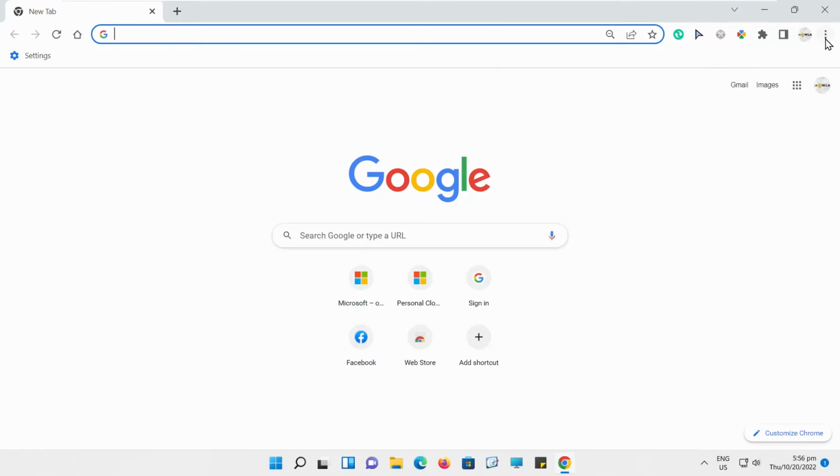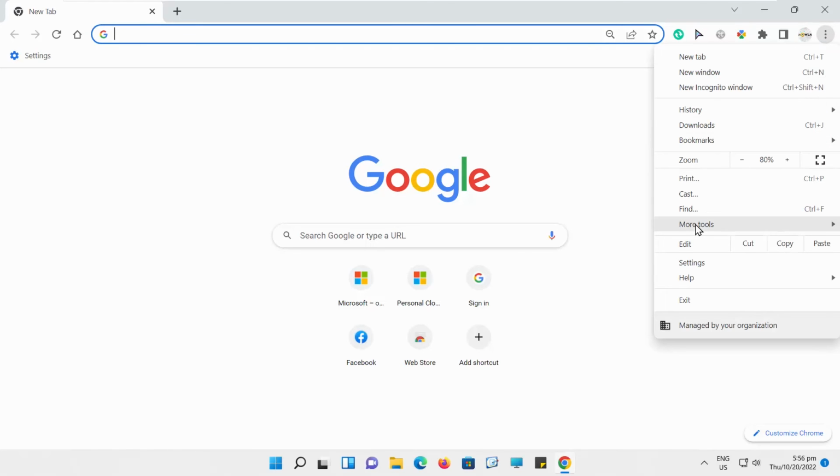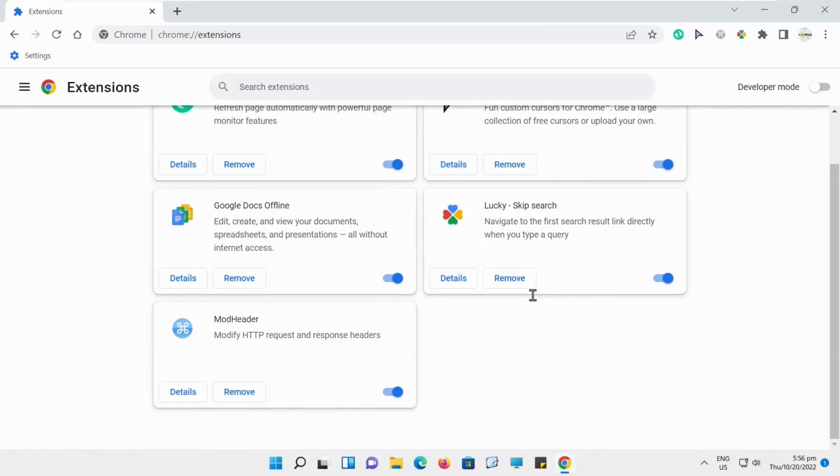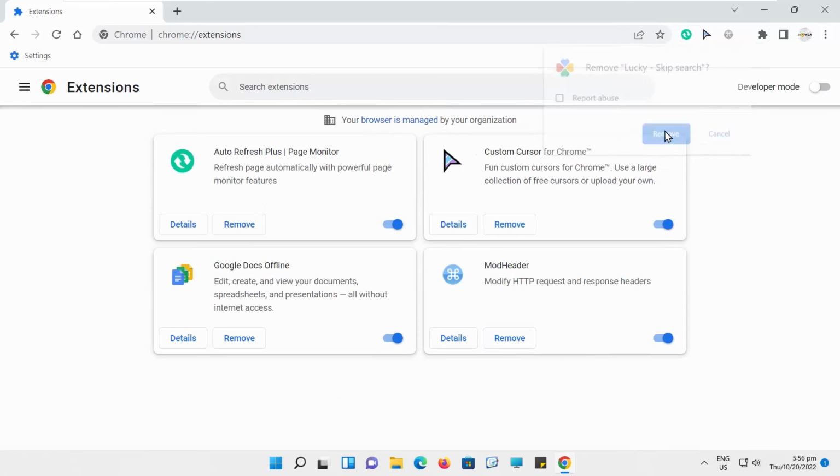Click on the three dots at the top right corner of the window. Choose More Tools, Extensions from the list. You will see installed extensions. Look for the extension that you need. Click on Remove button to delete the extension. Click on Remove in the pop-up window.